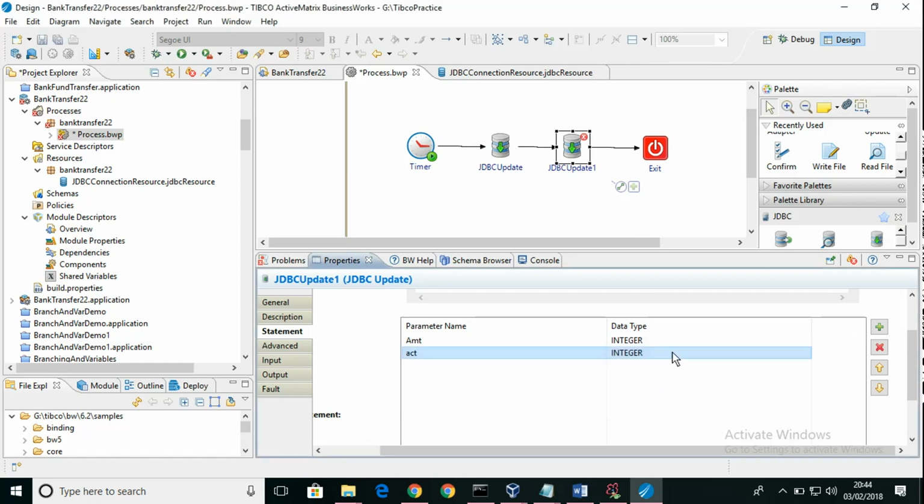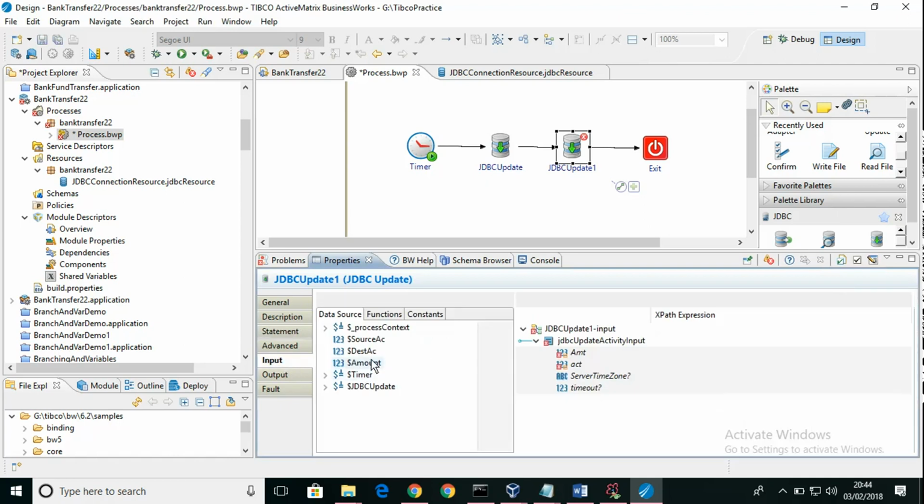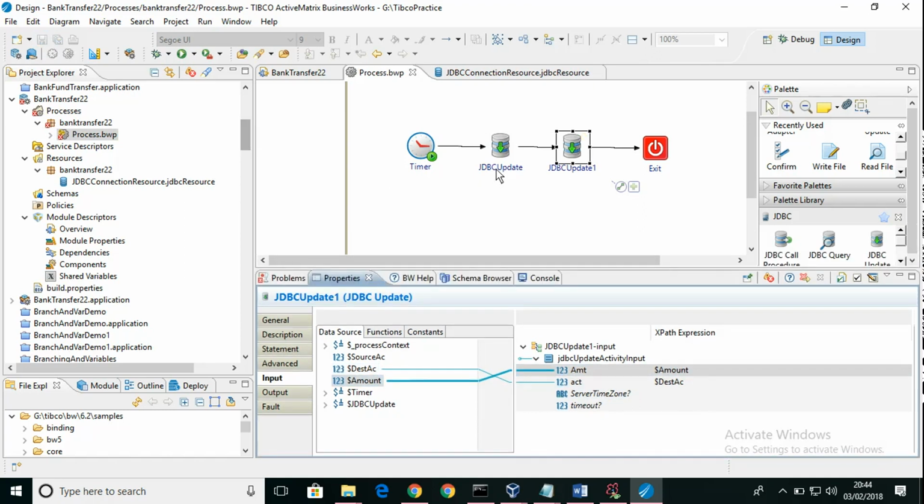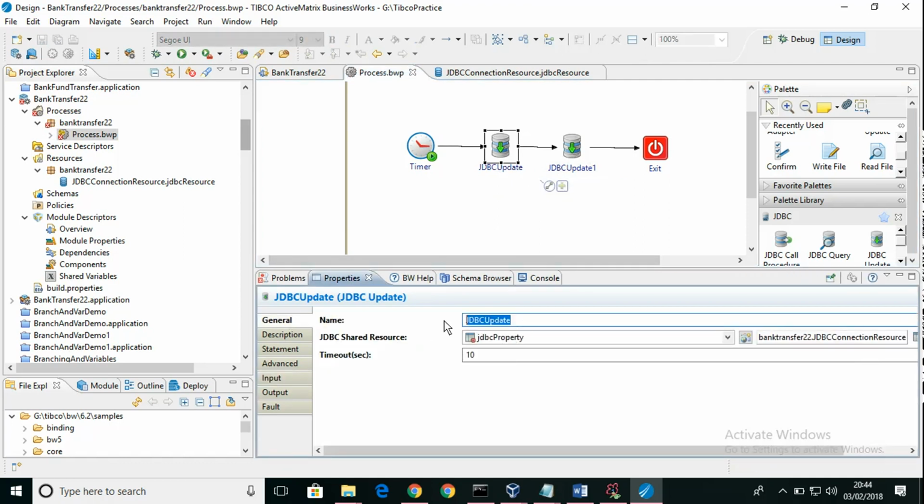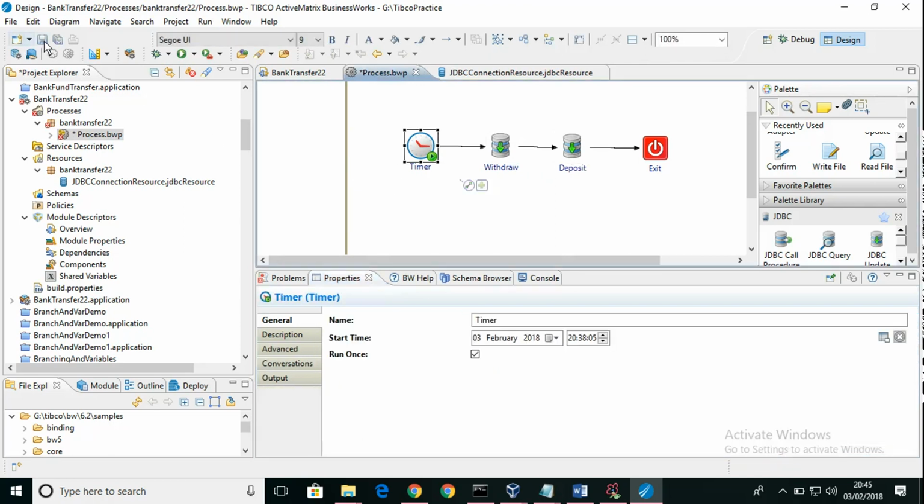Okay, so integer, then destination account will be deposited and the amount which is to be deposited will be here. So I assign process variables. So that is JDBC update 2. So this is withdraw and this is deposit. So let me give the name, maybe this is nothing but withdraw operation and this is nothing but deposit operation.